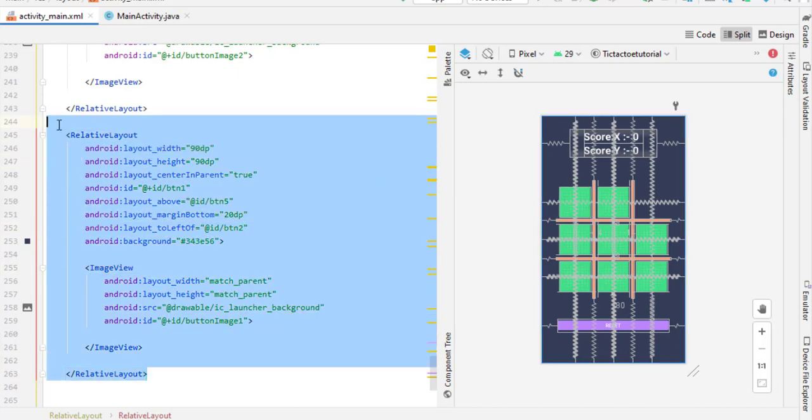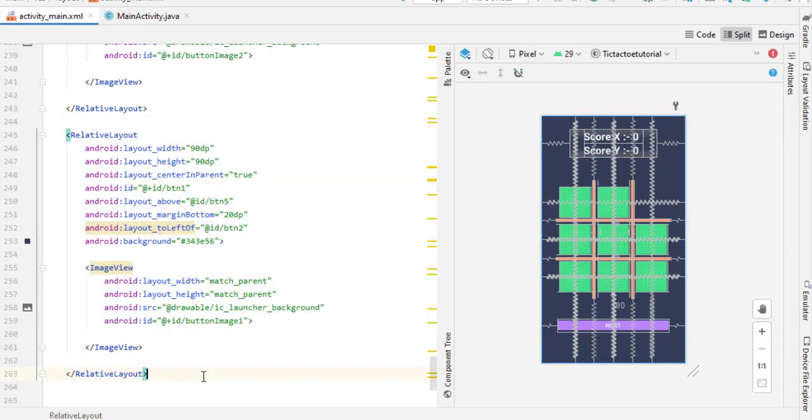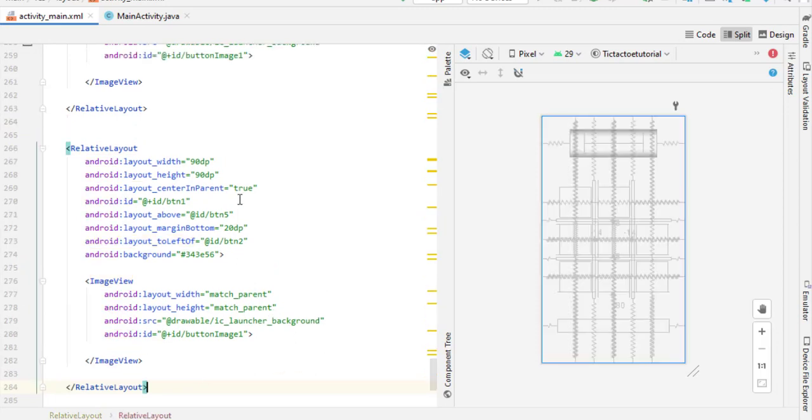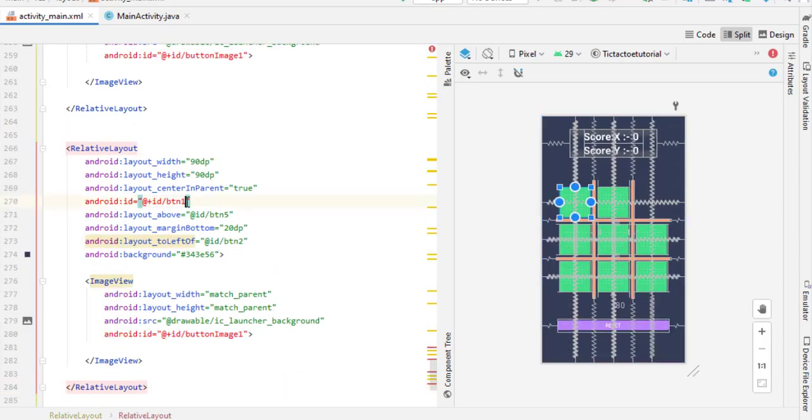So you can see it is also created successfully. Now I simply copy this code again, Control C, and paste the code just below this relative layout, and change the id name of btn1 to btn3 because this is our third and last button, and I also change the button image to 3. So this is fine, and instead of layout to left of I need layout to right of. So you can see now we created the whole design of our app.